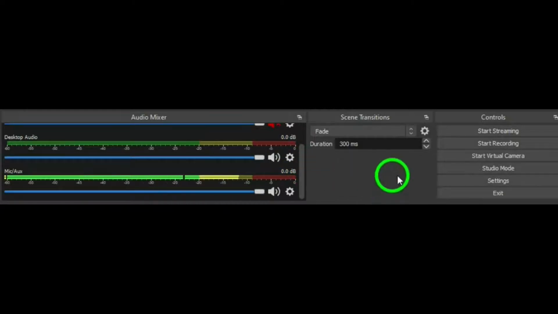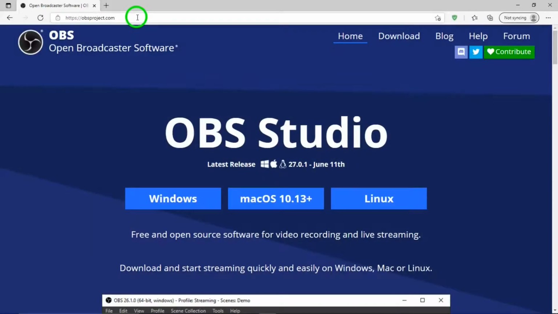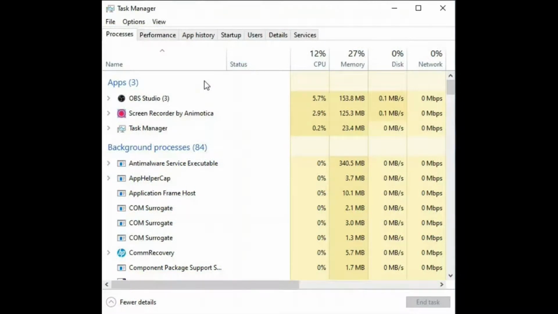And then to the right of that, there are different controls: start and stop recording, access to settings, and exit. This is the website where you can download OBS, and I'll put a link for this in the description below. This is the download link for Windows. And of course, there's plenty of information if you scroll down about the OBS project and how to use the program.